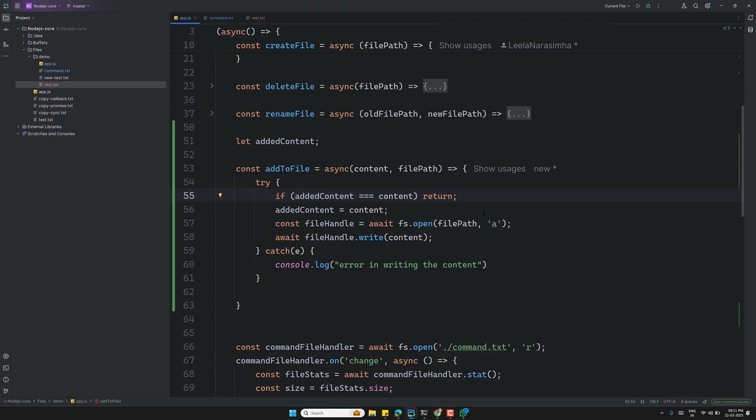Sometimes due to file system events, something like that, the same content might get written multiple times. To prevent this, we have defined a global variable, addedContent. Before writing, I am checking whether addedContent is equal to content or not. If it is, do nothing. Otherwise, I am just writing it.